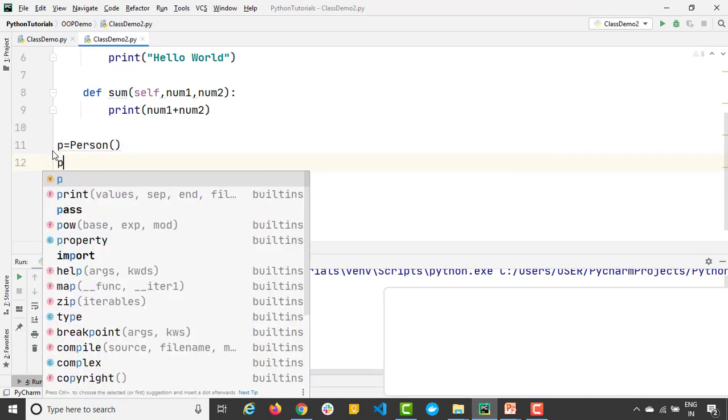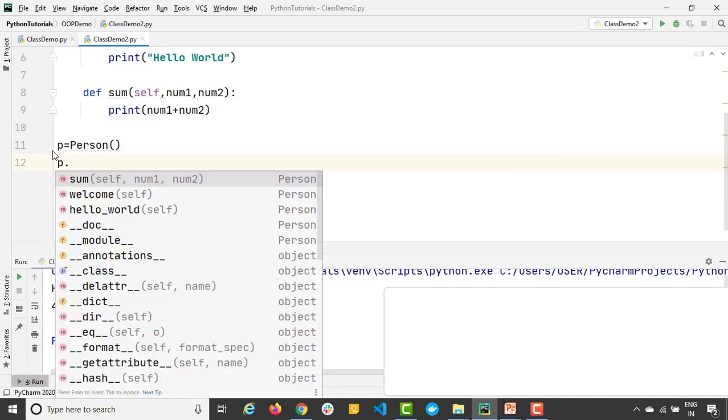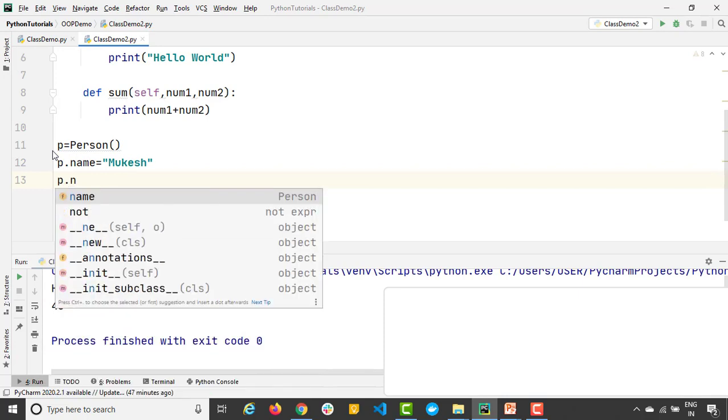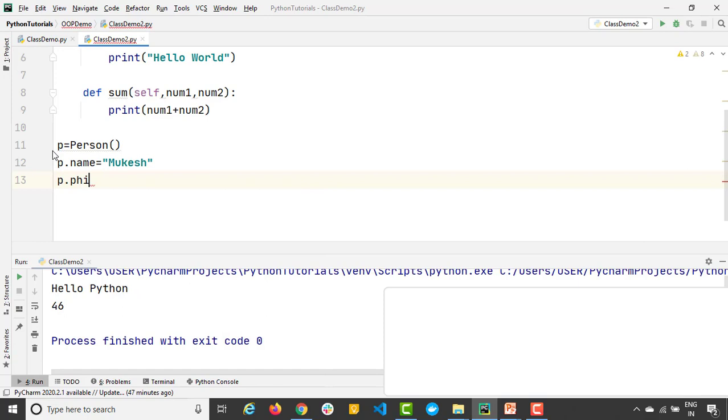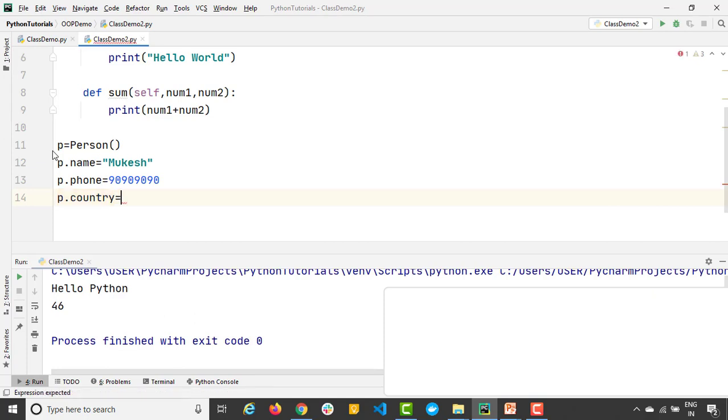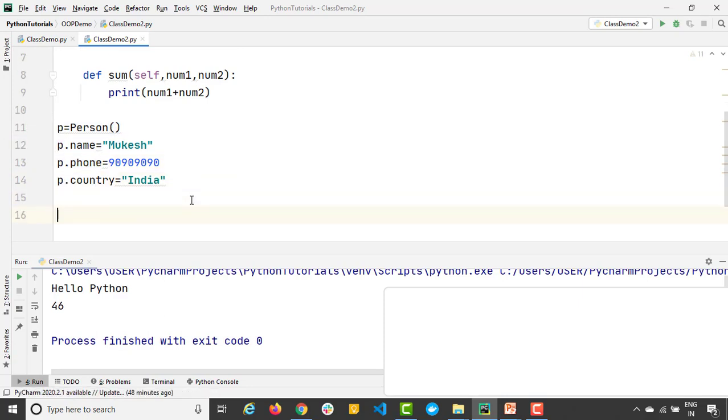And then I will say p dot, let me set the name. I will use the same example. I want to set a name, let's say Mukesh. Then I want to set a phone number, let me be specific, and let me give some random phone number. And again I will set a property, let's say country, and set it to India. So what exactly it will do, it will set these 3 properties, which are nothing but variables, for this particular object. Now let's say I want to create one more object.